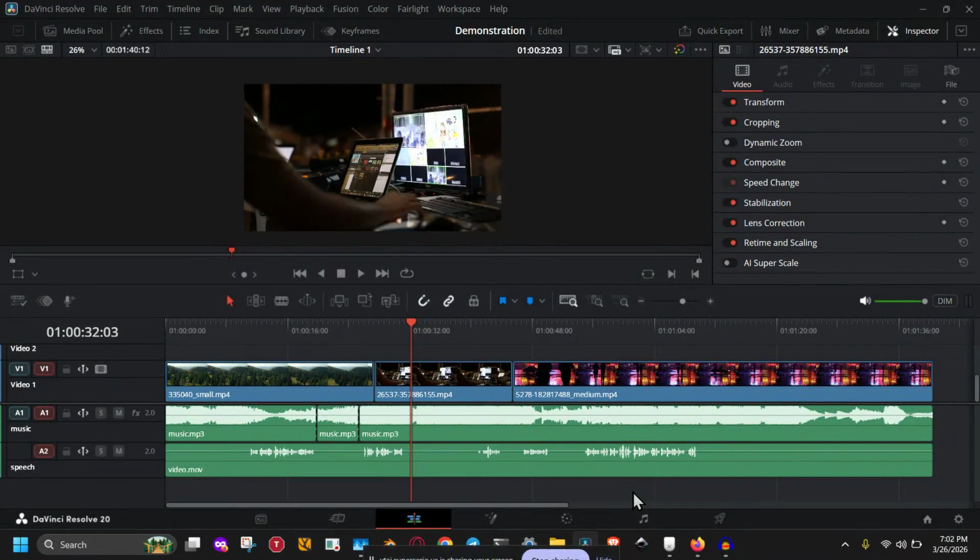If you've ever tried to open a MOV file in DaVinci Resolve and nothing seems to happen, don't worry. In this video, I'm going to walk you through the easiest ways to import a MOV file, preview it, and get it ready for editing. Whether you're on Windows or Mac, this is a simple process once you know where to click.